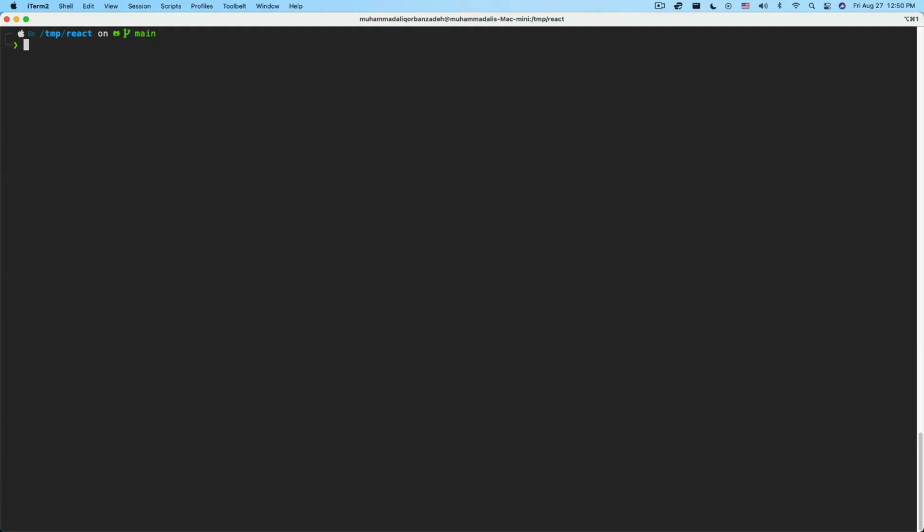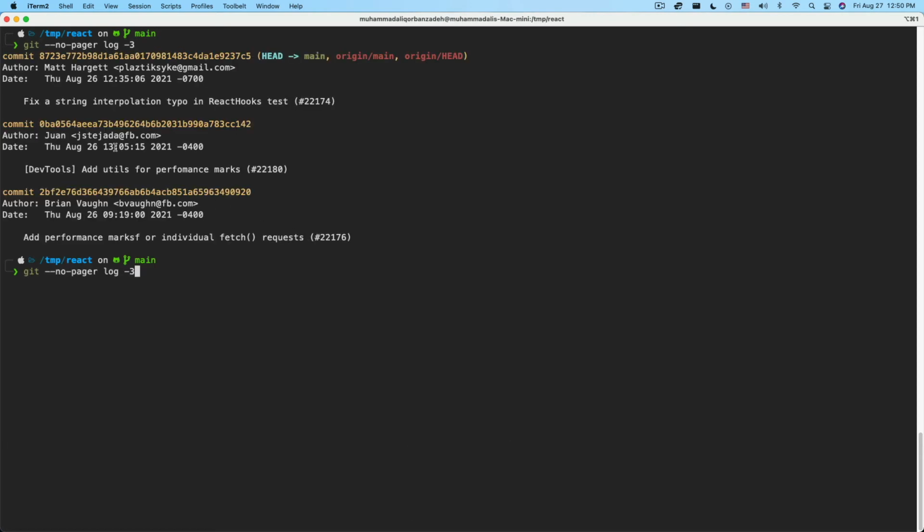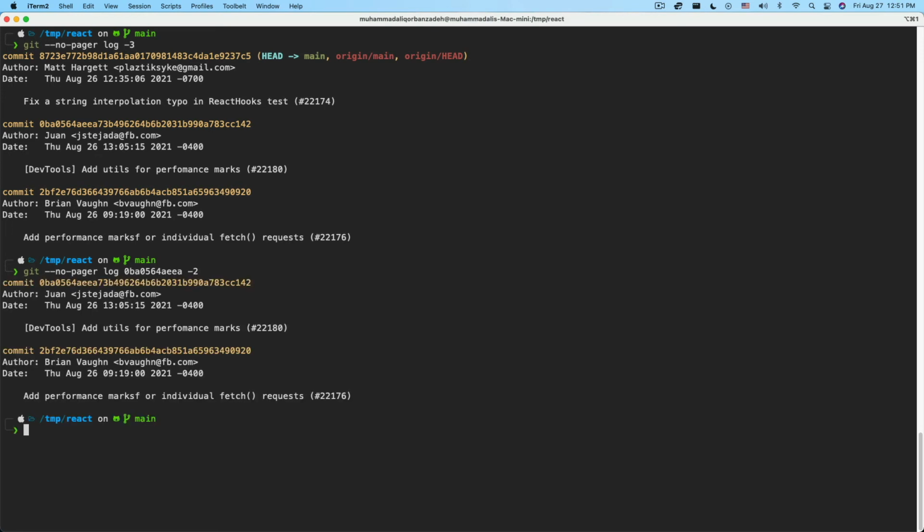And to see commits before a specific commit, you can type git --no-pager log -2, then git --no-pager log, and then paste this second commit and -2. Or we can filter the output by a specific range of commits. Look, git --no-pager log the third commit and the first commit.